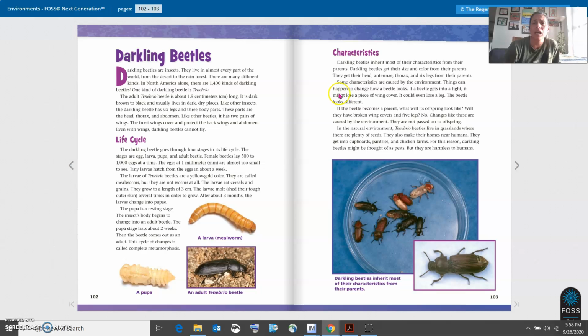Things can happen to change how a beetle looks. If a beetle gets into a fight, it might lose a piece of wing cover. It could even lose a leg. The beetle looks different. If the beetle becomes a parent, what will its offspring look like? Will they have a broken wing cover and 5 legs? No. Changes like these are caused by the environment. They are not passed on to the offspring. So if something is changed like this from paragraph 2, when they have babies or offspring, that's not passed on. What's passed on is what's in this first paragraph.